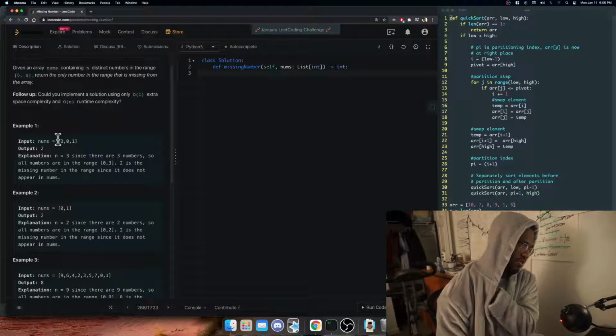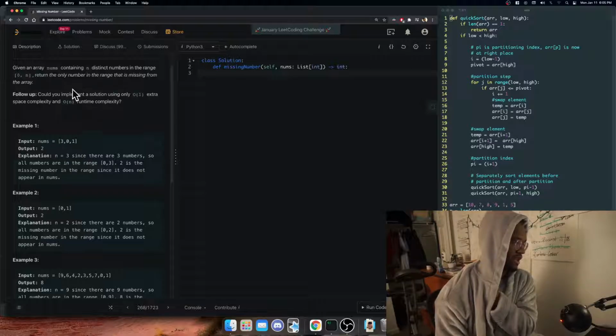So input nums is 3, 0, 1. The range here is 0 to 3 inclusive, so that would be 0, 1, 2, 3. The correct answer here is 2 because 2 is missing from the array.